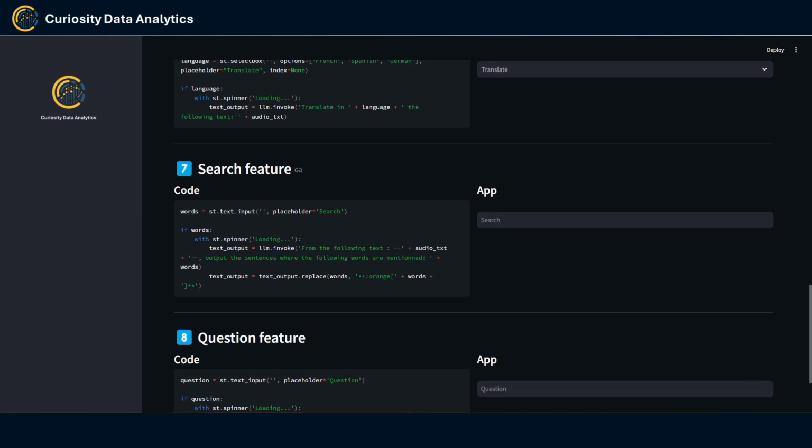As for the search feature, this allows the user to basically execute a control F on the audio, to see if a specific word is present in the text or in the audio that was imported. So here again, we're asking the model, from the following text, which we provide, output the sentences where the following words are mentioned. And here we have put a text input to allow the users to input a text.